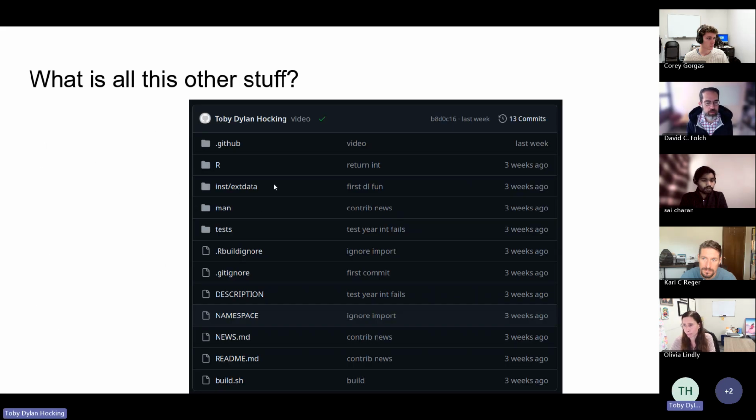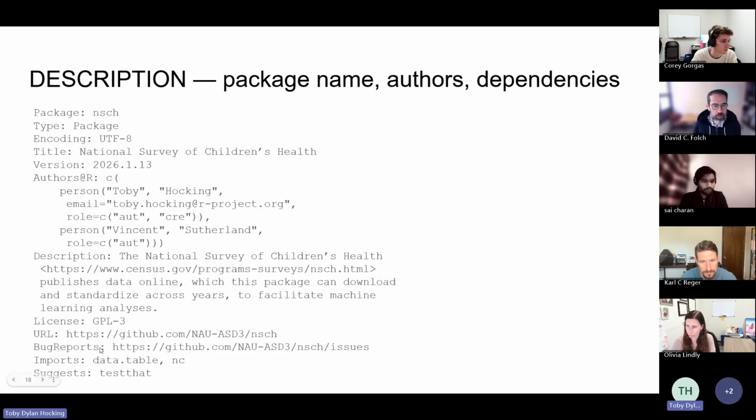So if you look at my pull request, there's a bunch of other files too. So what is all this other stuff? There's a bunch of other boilerplate stuff that you have to put in a GitHub repository to set up our package. And so I'll briefly go over this stuff.